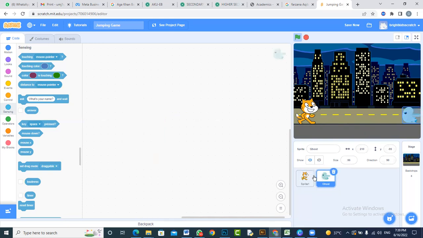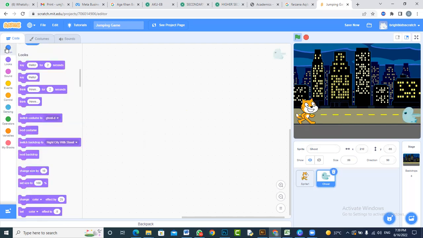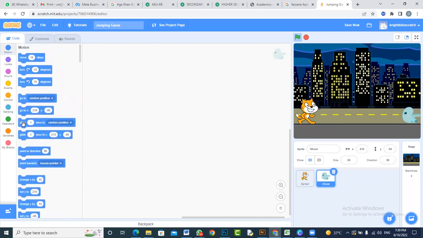For that, I'm going to select the ghost and ask it to glide 2 seconds to this cat's position, or this position. This position is -95 and 210. So I'm going to change it to -210 and -95. So once I press this button, you see what would happen.